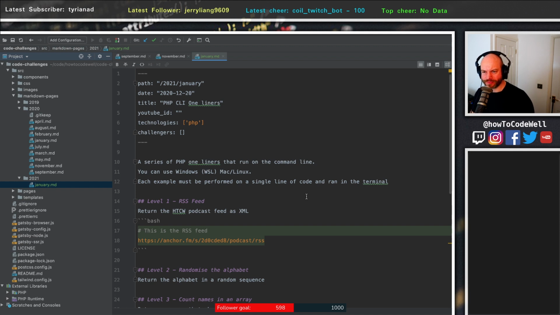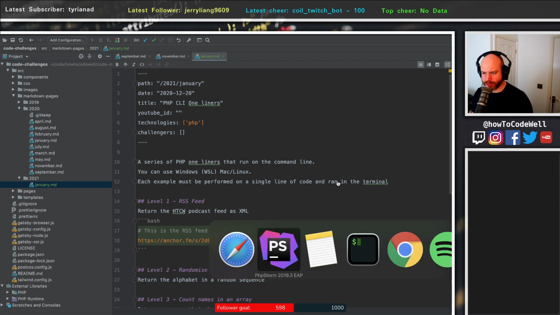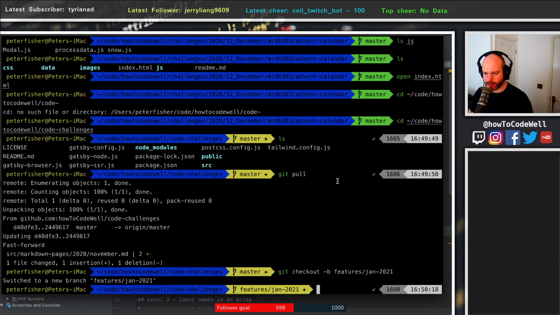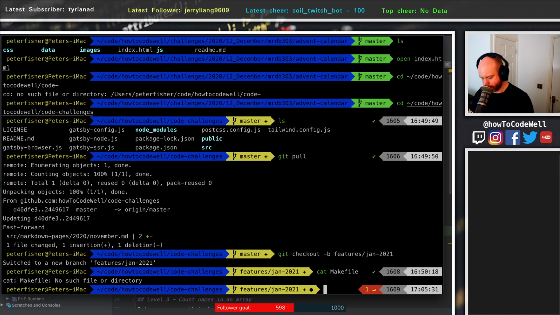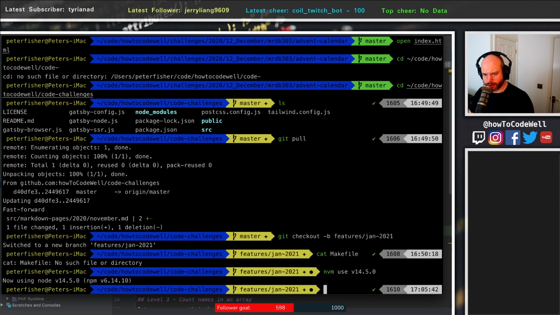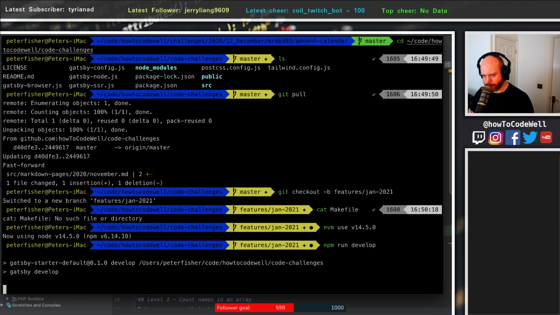Cool. So this is a PHP specific thing. Let me see if we can get this up. I can't remember if this has a makefile. Do I have a makefile on here? No, I'm going to have to build one. Oh gosh, it is nvm use stable. Actually no, let's just use that because I've changed that. So then let's do npm run. Is it develop? Yeah.